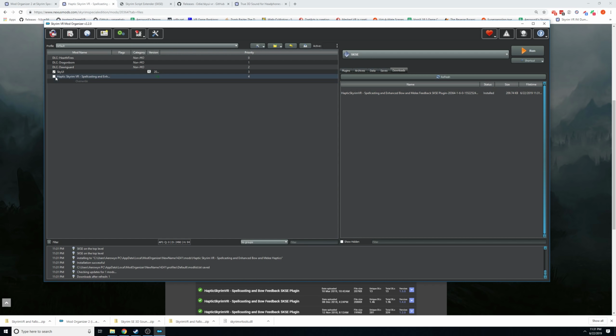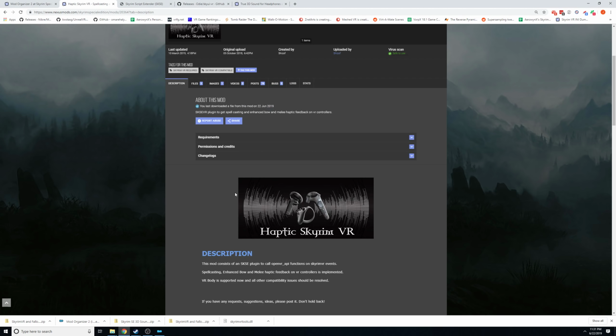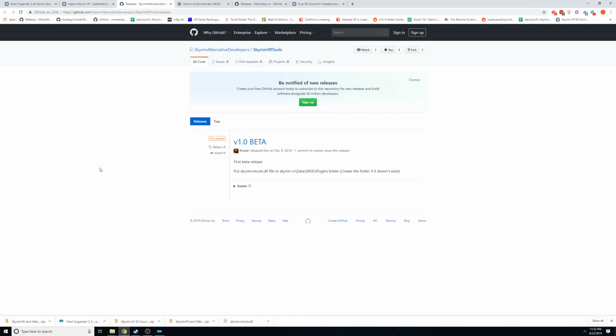So once you have it installed, activate it. Now you have to go back to the description, go to requirements, and you need the SkyrimVR Tools DLL. So it's going to bring you here. Just click on this assets right here and download this DLL. If you are using Chrome, it'd probably give you a warning here. Just hit keep. I already have it installed.